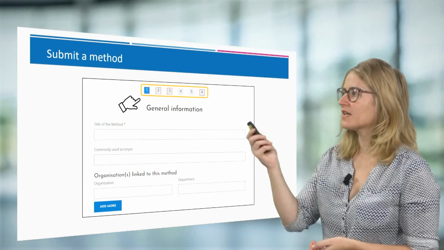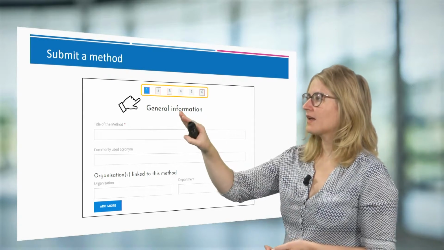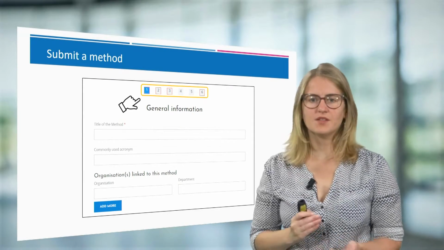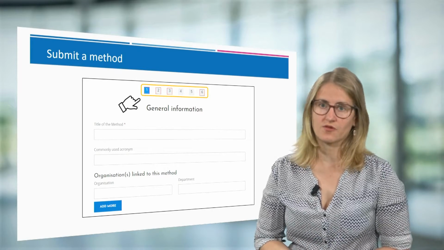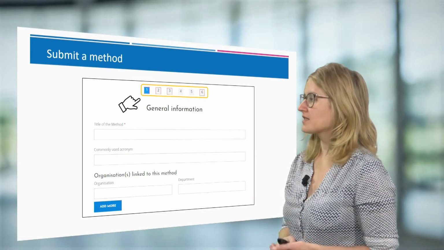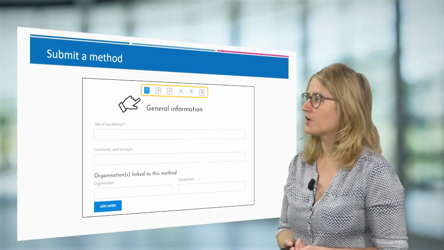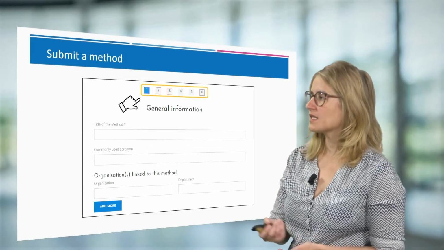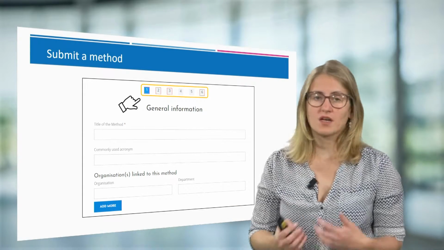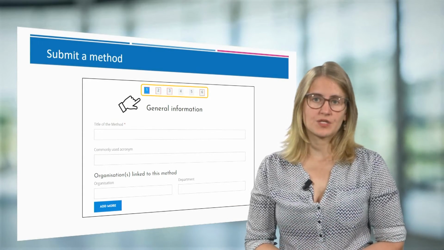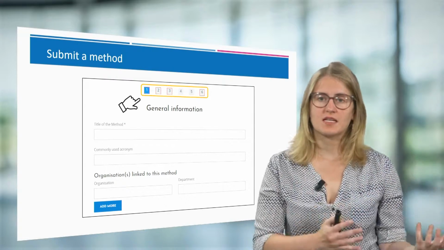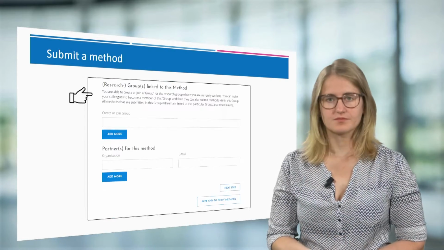You can easily navigate through the online tool by clicking on one of these numbers. In the first step, we are collecting some general information, such as the title of your method, an acronym if there is a commonly used one, and you can also see that we ask the organization which can be linked with the methodology. This information will be automatically retrieved from your profile.